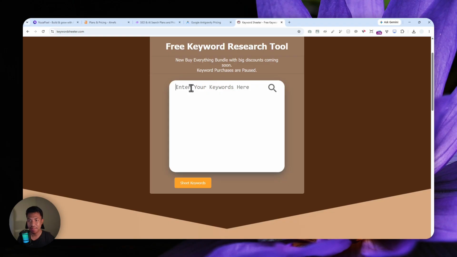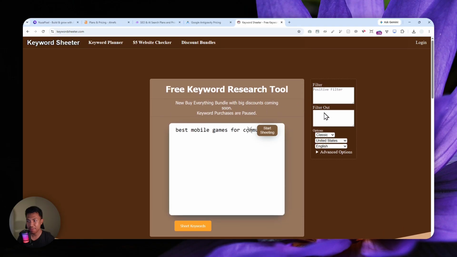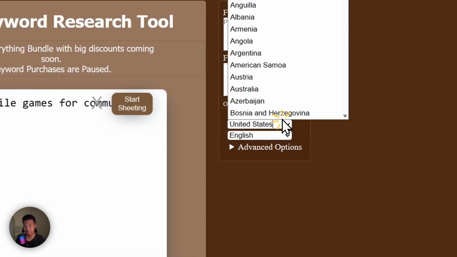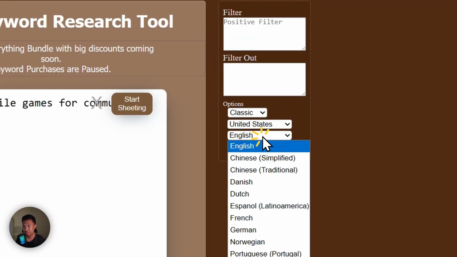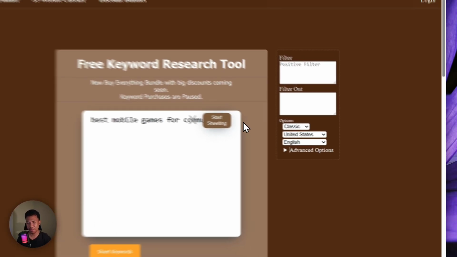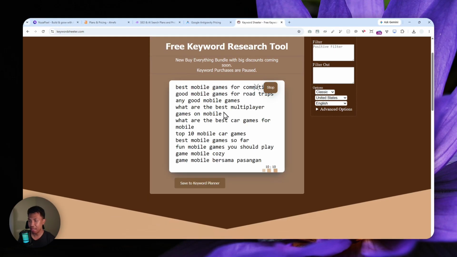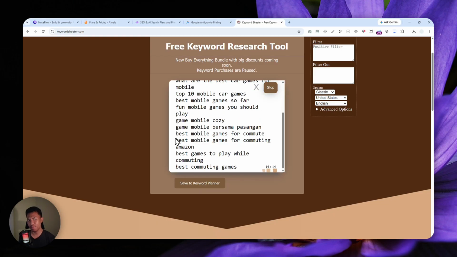Now, I'll just enter my seed keyword, best mobile games for commuting, and here you can specify the search engines, whether it is news or YouTube or Google Images, but I'll just use classic, and you can select the region and also the language and some other advanced settings, but I'll just use the default setting for now. And when you're done, click Start Seeding and just wait for several minutes to even an hour, depending on how many keywords that you want to have for your project.